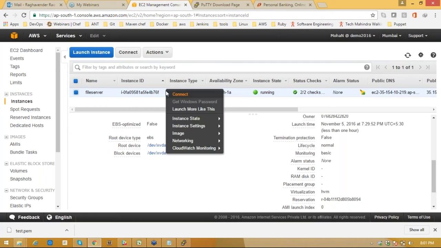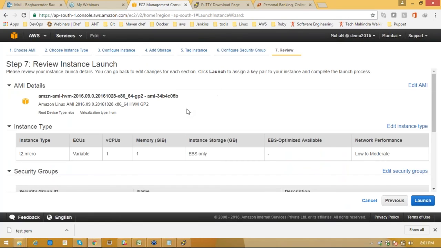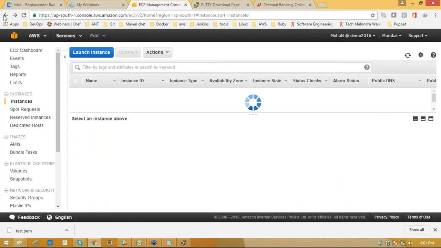What are the actions you can do on this particular instance? If you require the same identical server, one more server of the same kind, you can just say launch more like this. It will create one more server. If you say launch, it will create one more server with the same specifications.